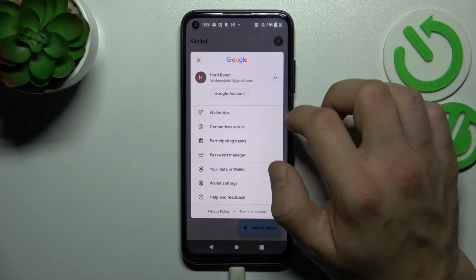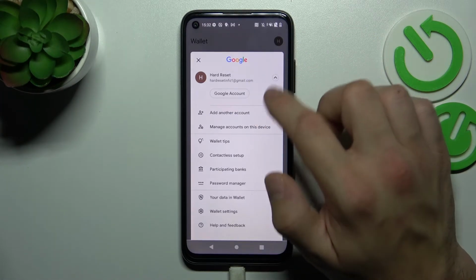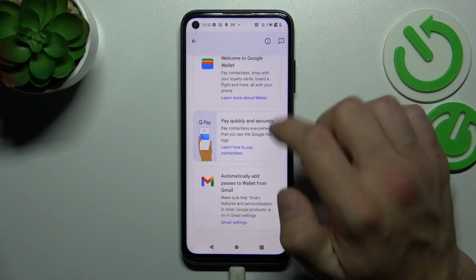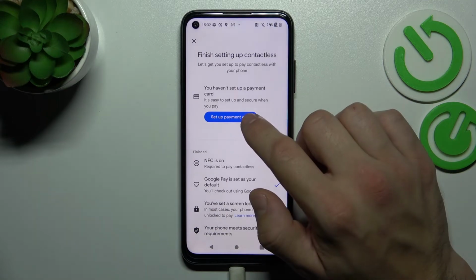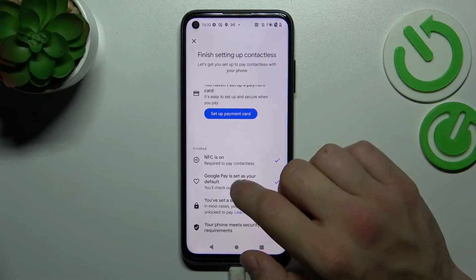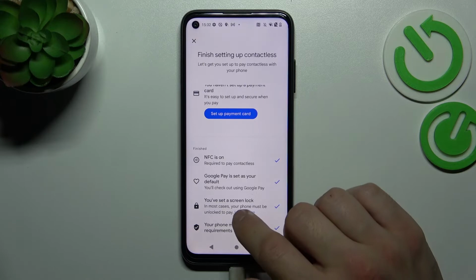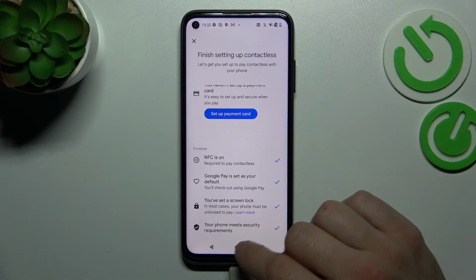If you go to menu, you've got access to your Google accounts, all wallet tips, contactless setup where you can set up payment card, check if NFC is on, if Google Pay is set as your default, if you've got a lock screen set and if your phone meets security requirements.